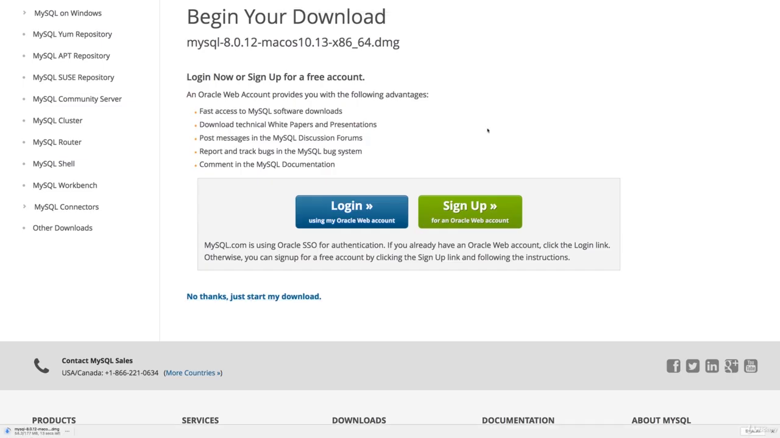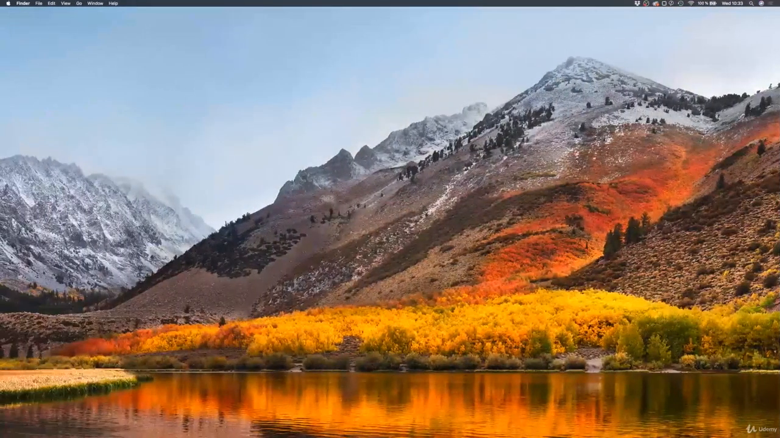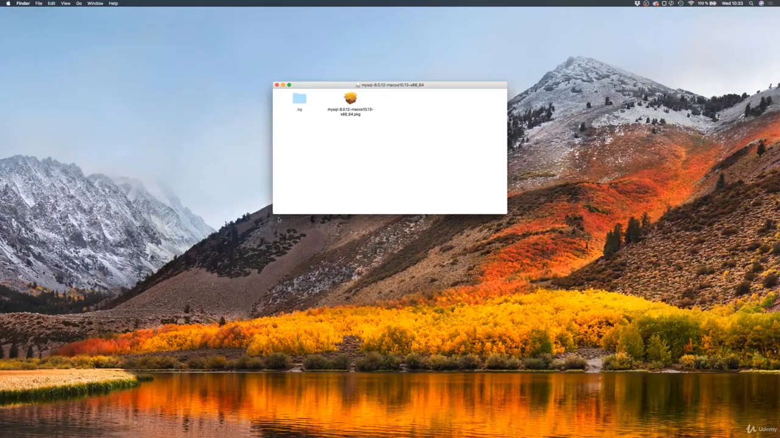Now, this can take a while because it's quite a big file. On Windows, you have the choice between downloading a web-based installer, which is smaller but downloads what you need during the installation, or a complete installer, which downloads everything in advance. Once your download is done, simply execute the downloaded file, so the Windows installer or this Mac DMG archive.